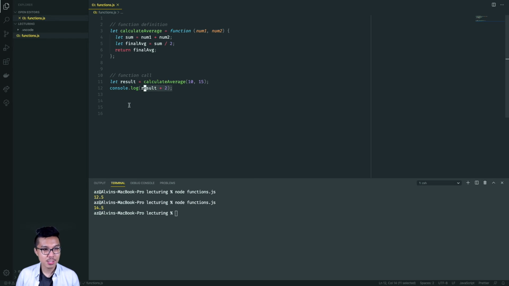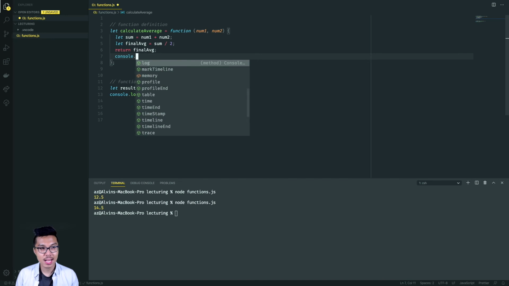So if we step through this code, technically on line 11, calculate average of 10, 15 evaluates to 12.5. And then this is just doing 12.5 plus 2, which you know is going to be 14.5, right? So you're going to find return statements pretty useful. One thing I do want to make you aware of is since return literally returns back to where you called the function, whenever you execute a return statement, any code after, like over here, will not actually execute.